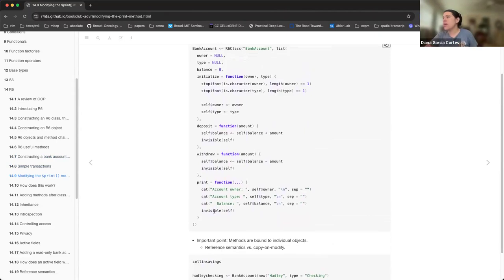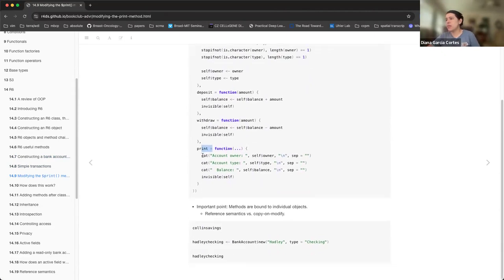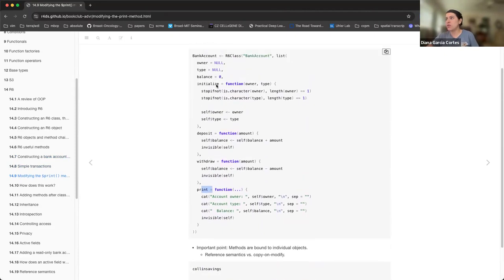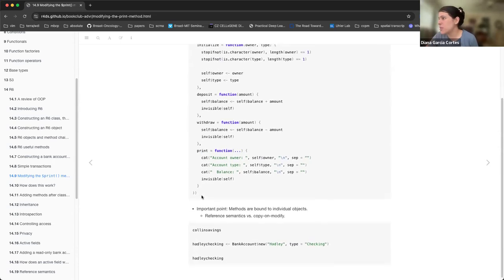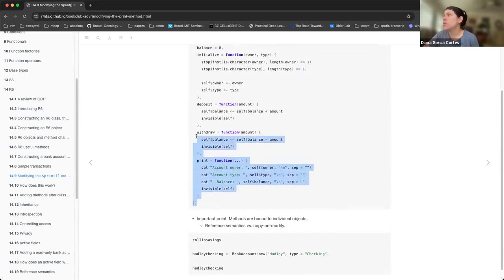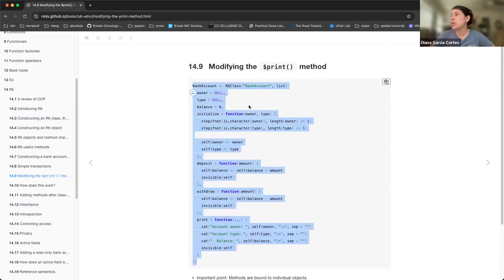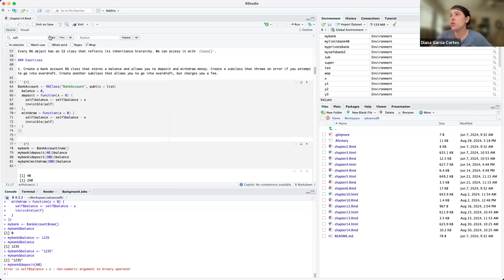Now the printing. They override the print. So now every time one of the objects from this class gets printed, it's going to print with the entire thing, the account owner, the account type, and everything. But we should take something into account. This will only affect new objects.